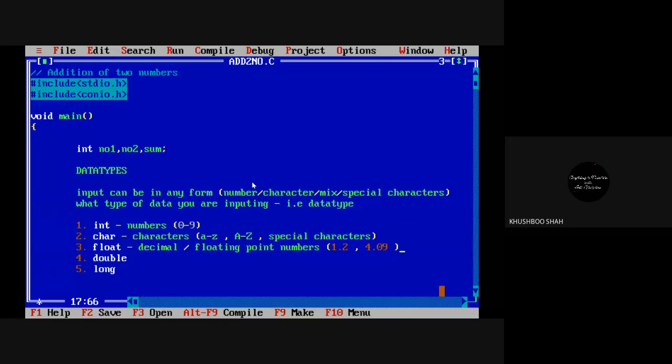and float. Now the question, guys, if I want to input the age, what would be the data type? Int. Perfect. If I want to give the input temperature, then what would be the data type? Float. Perfect.